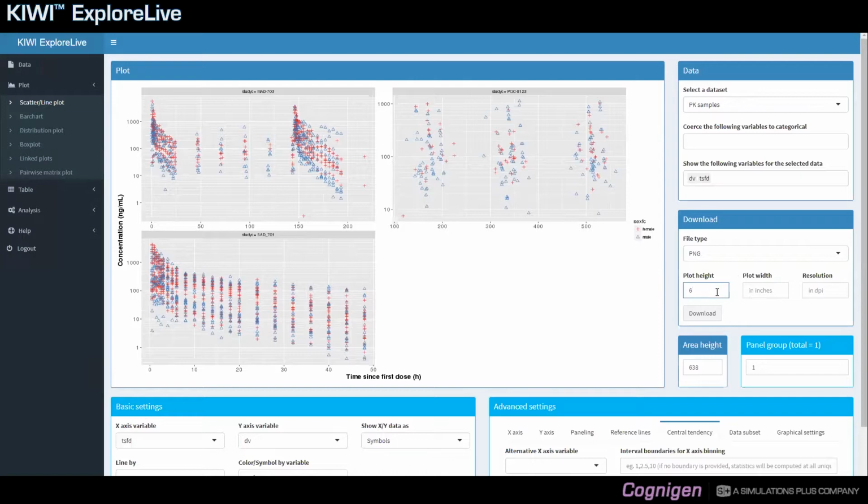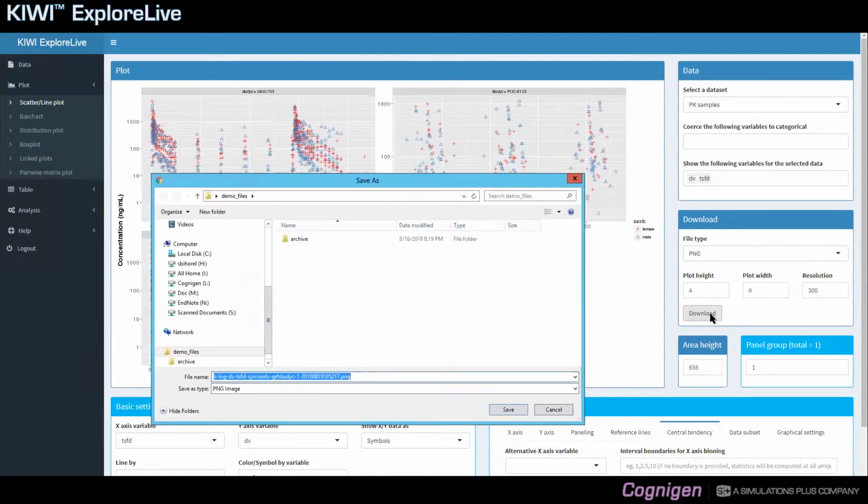So I'm going to use, maybe something like a 4-inch height, a 6-inch width, and I'm going to use a 300 dpi resolution. We'll click on the download button, and depending on the setting of your web browser, the image will be directly stored in your default download folder. In my case, I set my web browser to ask me where to save any downloaded files.